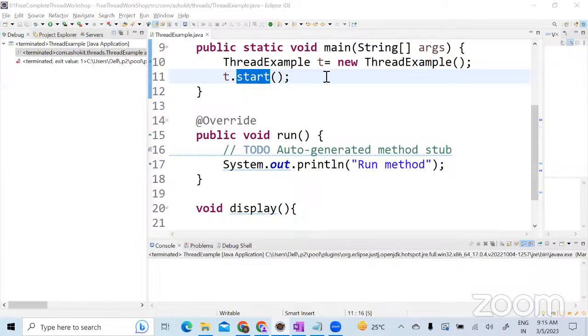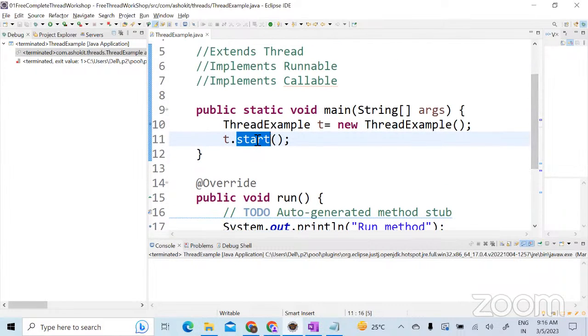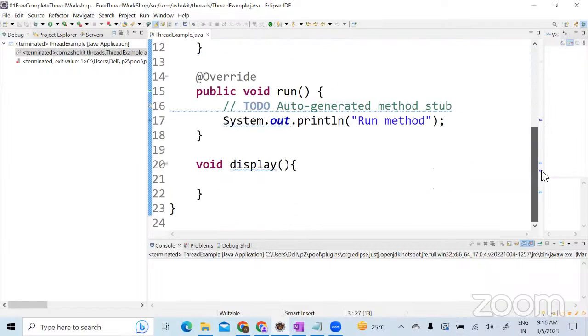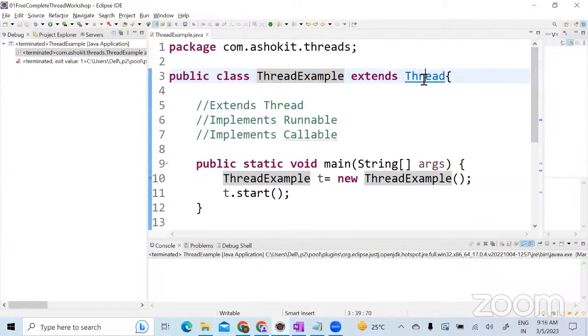Now let us go further. Since the start method is responsible to create a thread, right? Where is the start method present? Is it present in the ThreadExample class? No. It is present in the Thread class, correct?